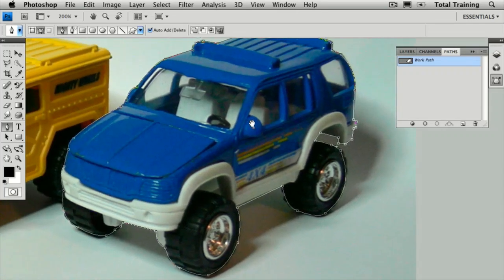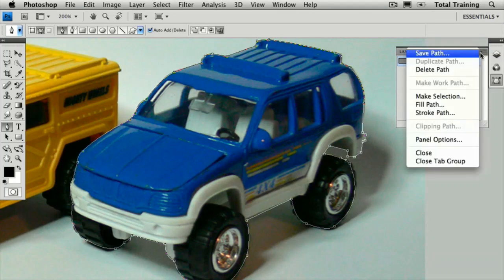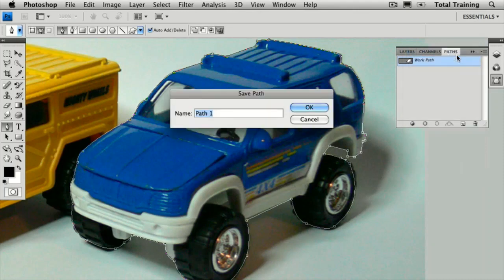Okay, so there's my completed truck there. Inside the Paths panel, you can see that it has saved my path there. I want to make sure that it's really saved for sure, though. So I'm going to head up to the Paths palette menu and across to Save Path. And I'm going to call this Blue Truck.